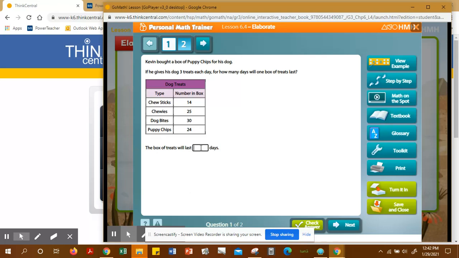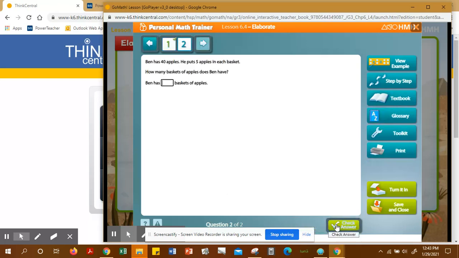I see the blinking cursor. I can put my answer in there. And now I have to check. I'm not going to go to next. I do check answer. And it says that I have it correct. I can then go to next. I know that number 1 has been logged because number 1 has turned green if you look at the very top, and it has a check mark there. So I'm going to go to the next one.